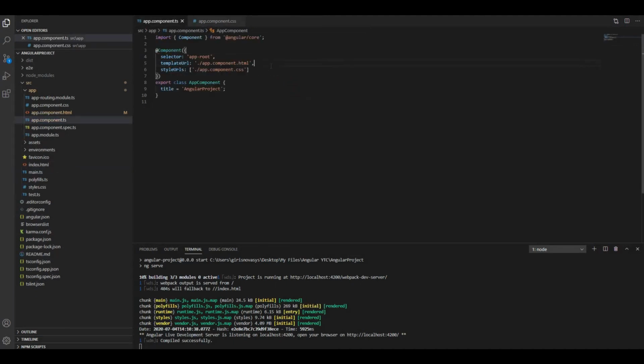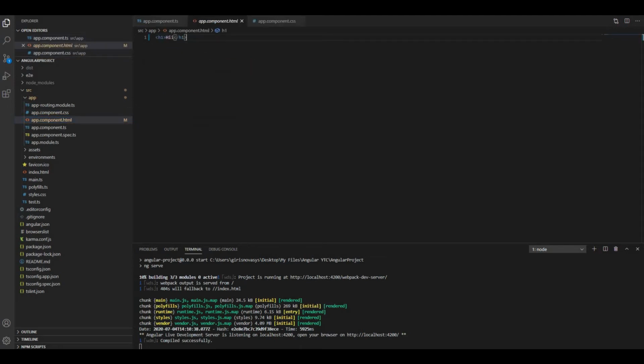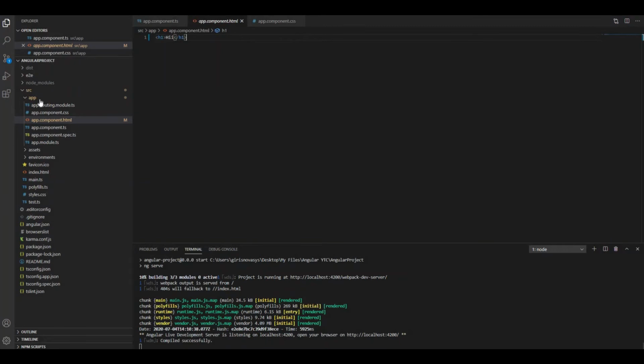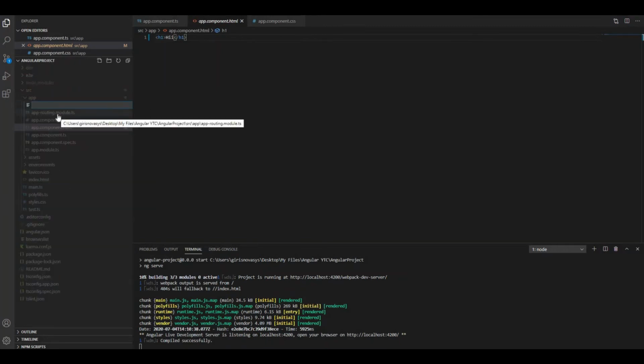Template URL. This is the place where we can have HTML of this component. This property points to an HTML file of this component. Here, it is pointing to app.component.html file. In this HTML file, we have text hi. If we run our application in browser, we can see hi here. Now, let's create a new HTML file and point our app component's template URL property to the newly created HTML file, so that we can check whether template URL property is really working or not.